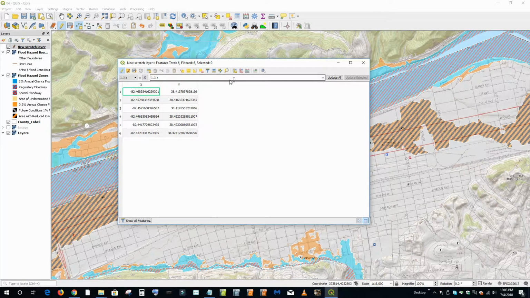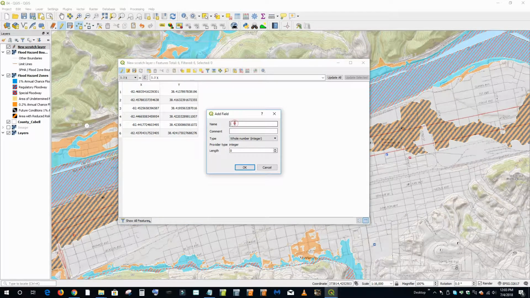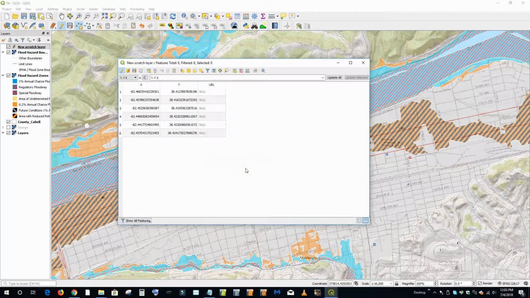So now I'm going to add another field. I'm just going to call it URL. And I'm going to make it a text string, 255 characters, because that's just a good standard. So now I'm going to fill this in.